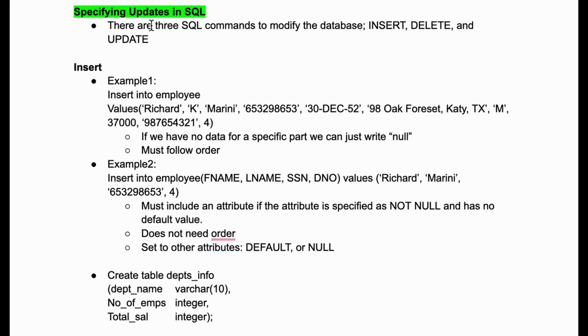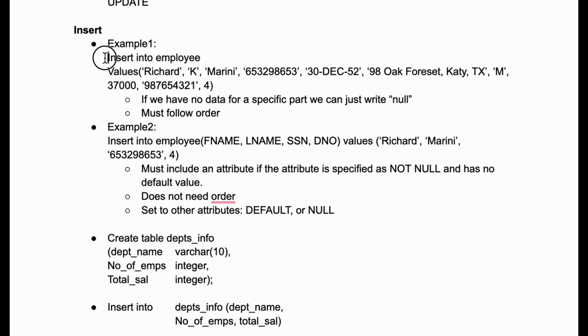So there are 3 SQL commands to modify our database, and we have them here. In our first example, let's say we want to insert into our employee. This is going to be our table right here. And then we have the values. Inside of our values, we have our name. This is like the last name or first name. Let's just say this is our first name. We have our K, middle initial. We have our last name, social security number, and so on and so forth.